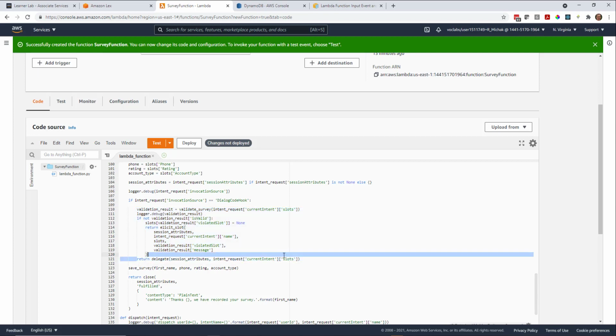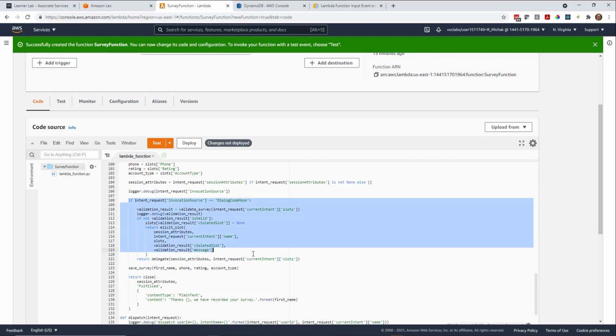Delegate basically returns the control back to the LexBot to do its next thing. So this will end the execution for the Lambda function if for some reason any validation stops. We simply return back, hey, you got to fix this, and the Lex front end will handle presenting the correct message to the user. Okay, so anytime we are doing anything with dialog code hook, we do our validation.